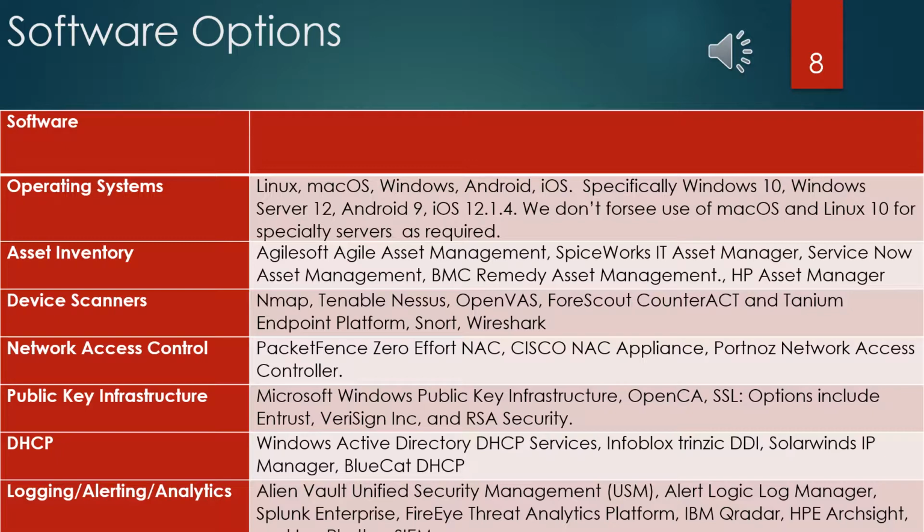For asset inventory, with many options available, we recommend Hewlett-Packard's Asset Manager or AgileSoft Asset Management software. Device scanning tools should cover many different scenarios, operating systems, and functionality features. We recommend a multi-tool chest for scanning software that includes open source software like Nmap, Nessus, OpenVAS, Snort, and Wireshark. At-cost software like Forescout, Counter-ACT, and Tanium endpoint platforms should be considered for more advanced scanning to meet organizational needs if required. For network access control, the Cisco NAC appliance is recommended.